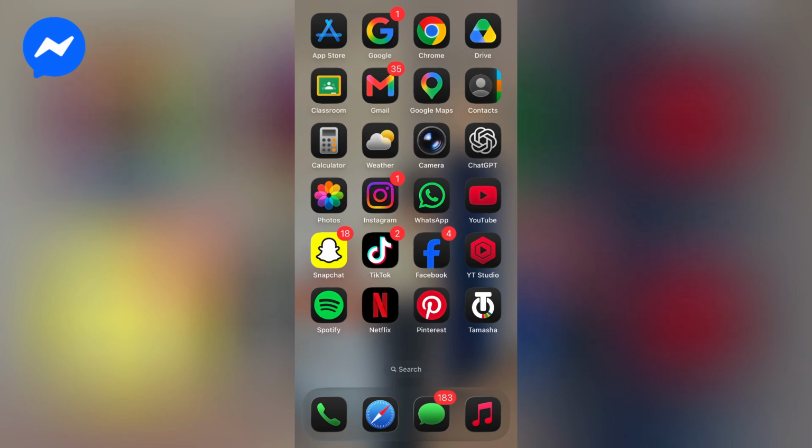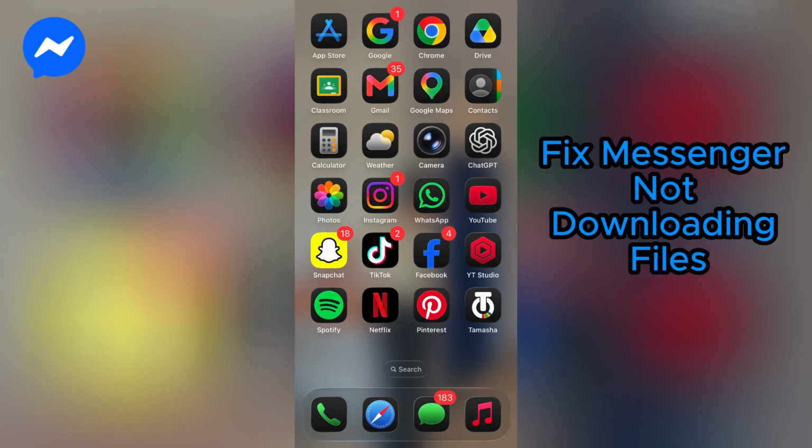Hi guys, today we are learning how to fix Messenger not downloading files.